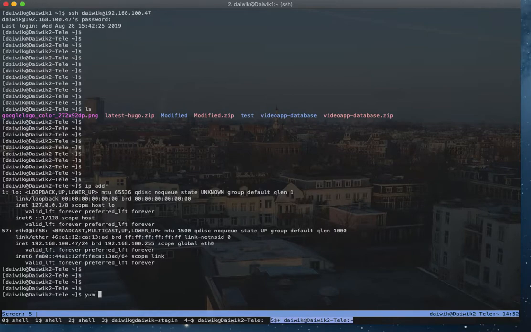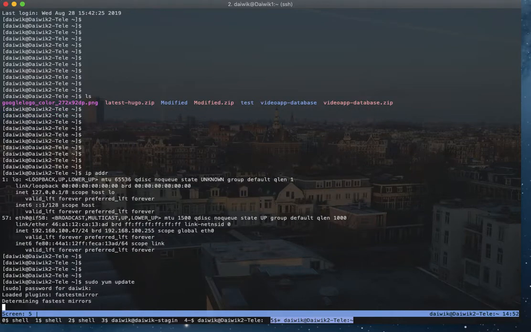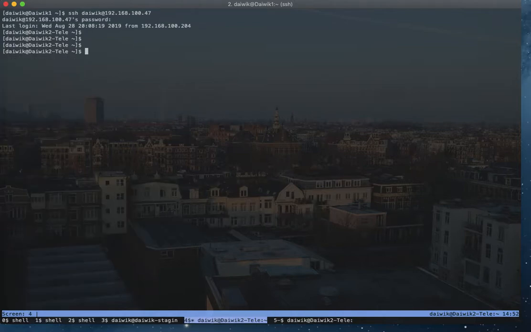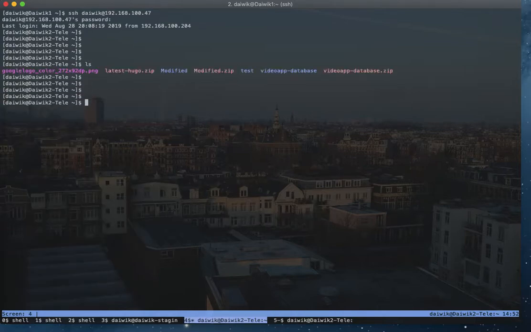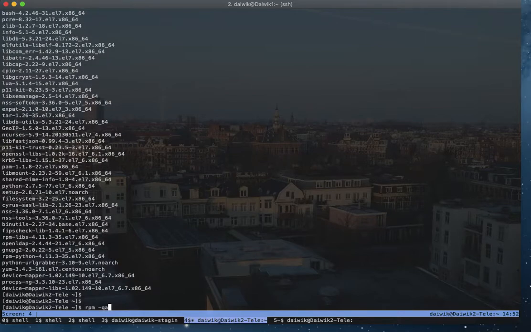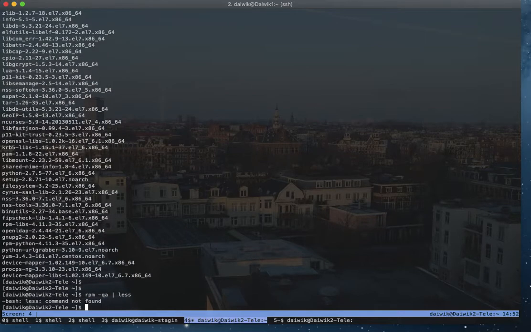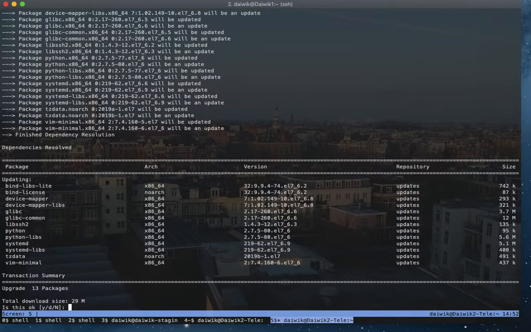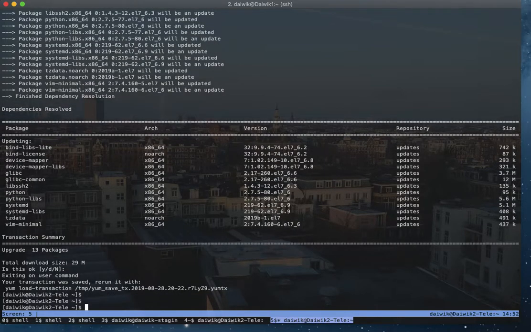Now I can run a command here in shell number 5. And while it is running, I can switch to another shell and do something. Both these shells, 4 and 5, are on the telemed server. So I just came back and I cancelled the command on the telemed server.